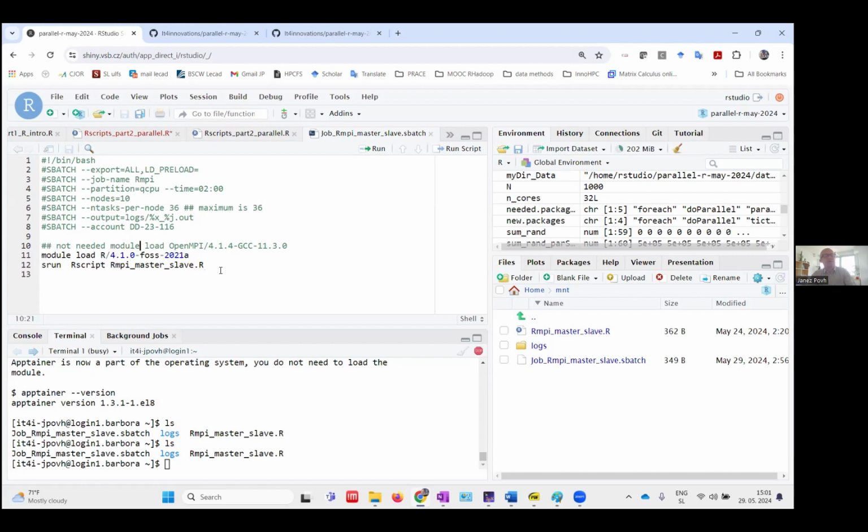Actually, I see that we don't need the compiler specification anymore. This was for another cluster. So here we are on partition UCPU of Barbara. And actually here I use 10 nodes, but I suggest 2 nodes. And we have 36 processes per node, which is the number of cores that I think is available on this partition. So this is the code that is actually organizing the overall job.